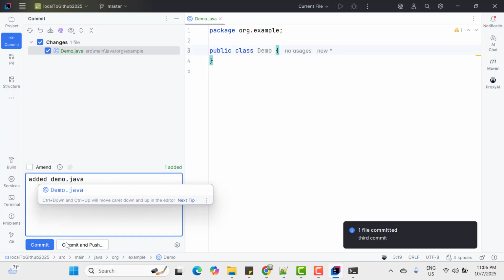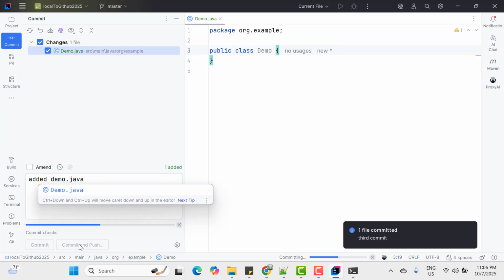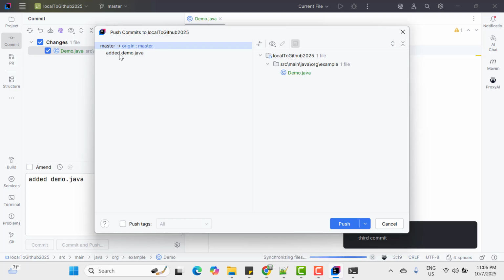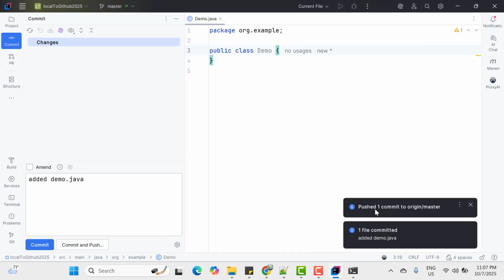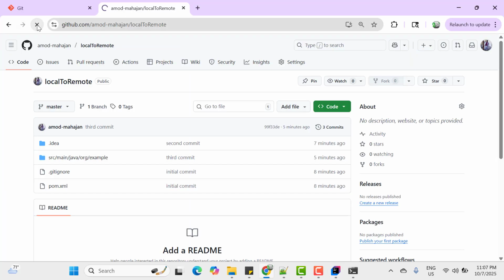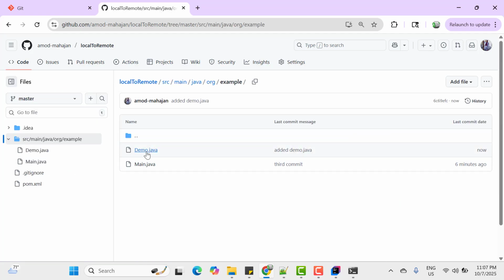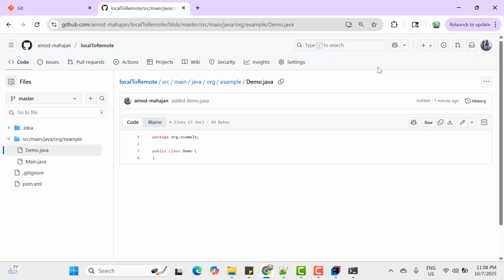But here you have the option to commit and push as well. So select this option. We have some warning, we can ignore that, and you will see a new option, Commit Anyway and Push. So click on this. It is saying that this commit will go from local master to origin master. Click on Push. It is pushing and then pushed one commit to origin slash master. Now go to your GitHub, refresh, and under this package, we should have the Demo.java class. So that's all. This is really simple.